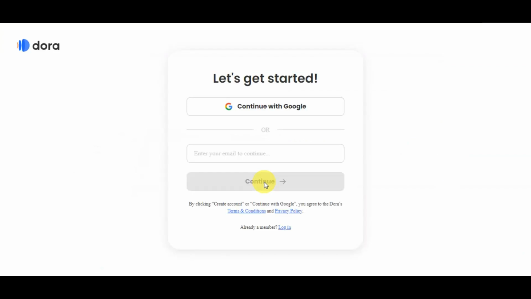We'll just have to click on get started so that we could create an account if you don't have one yet. So creating an account is just easy. You could continue with Google or type in your email to continue. So we'll just have to continue with Google in here so that we don't have to enter our email or remember anything right after. And by clicking create account or continue with Google, you should agree to Dora's terms and conditions and privacy policy. And if you're already a member, you'll just have to click on login. So we're gonna go ahead and do a quick sign up so that we'll get redirected to the dashboard.